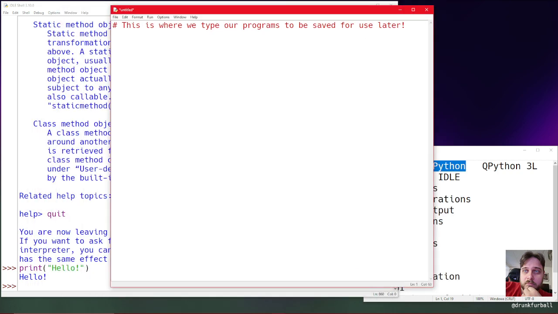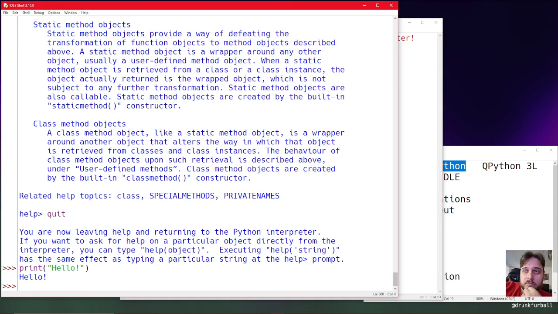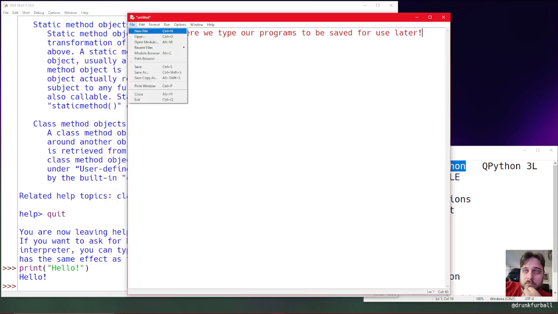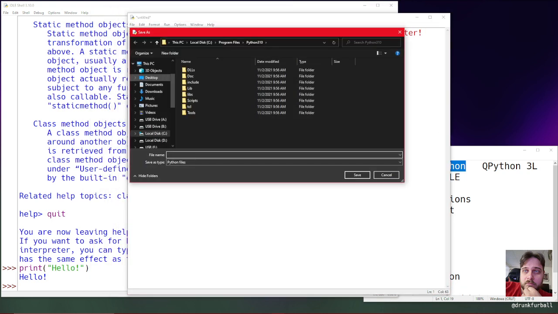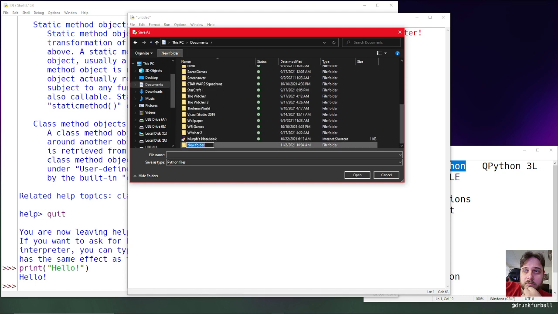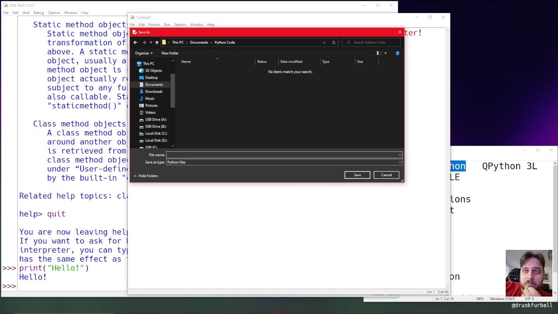So that's IDLE for you. We've got the interactive interpreter right here, and then we've got our window here which allows us to save stuff. Now, as far as where you should be saving your stuff, in your Documents folder, I would just create a new folder. Call it Python code or something like that, so that you know what it is, you know where it is, and you know that that's where you'll be saving stuff.